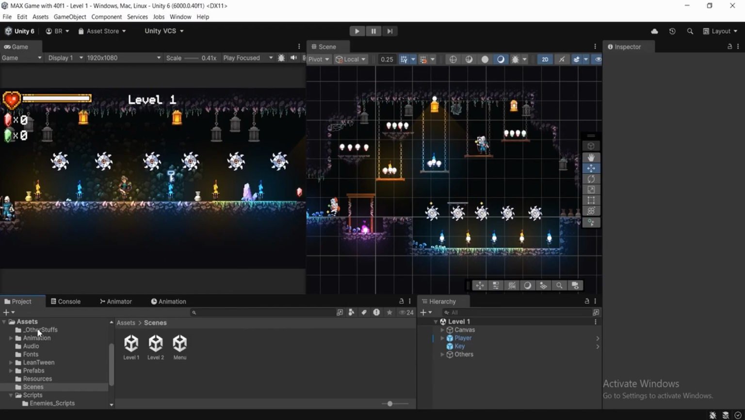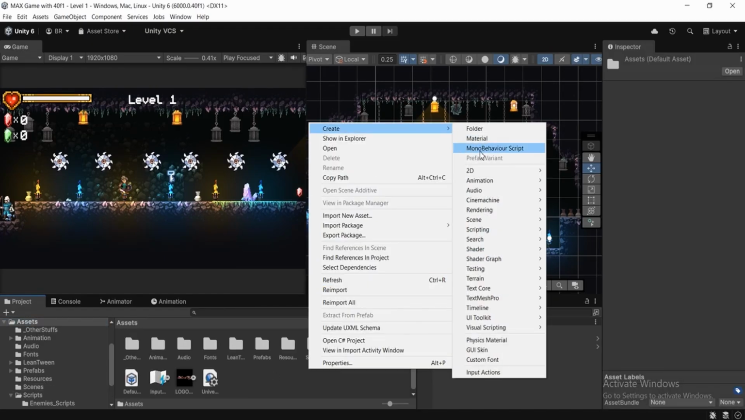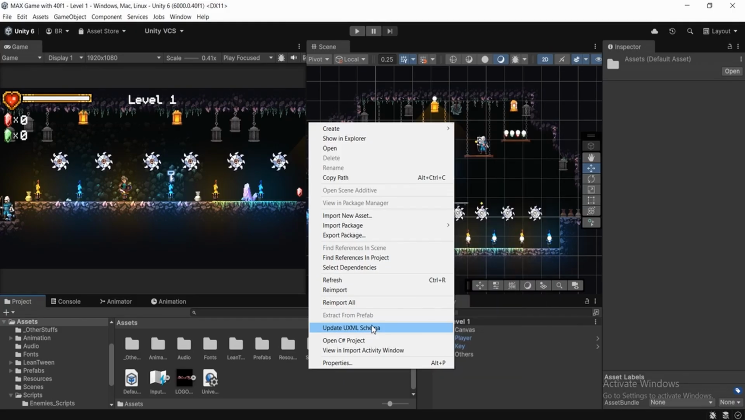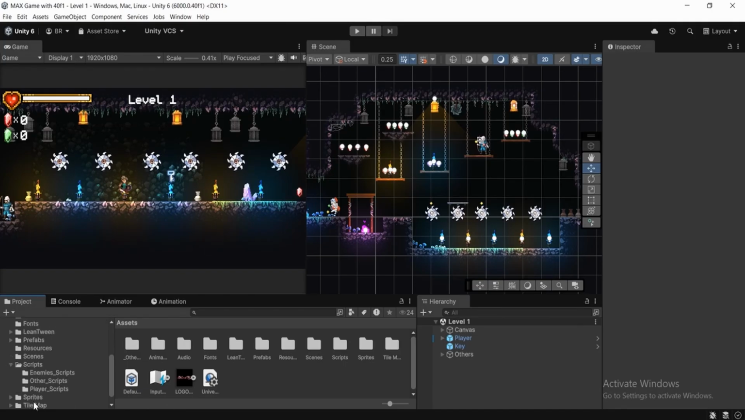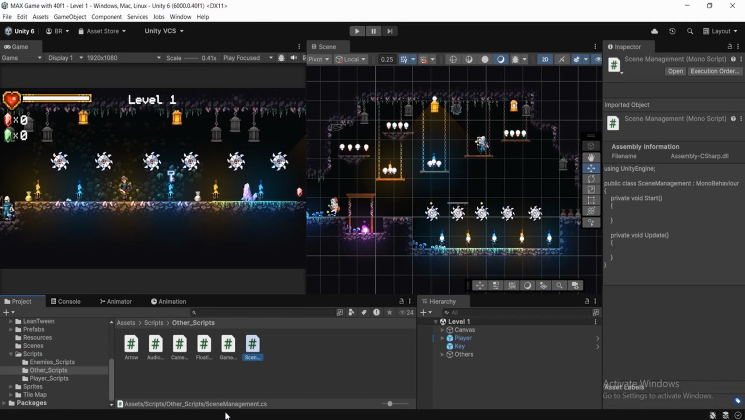So let's go over to the project tab, assets, right click, create MonoBehaviour script, and you can name it something like scene management or a level manager. You can name it something like that. I already created that script and I have it over here, you can notice.